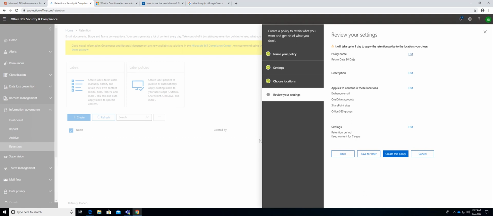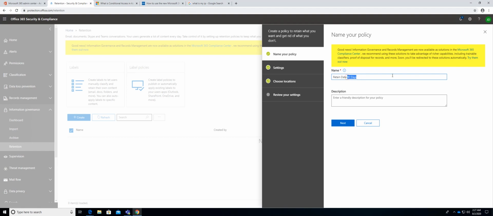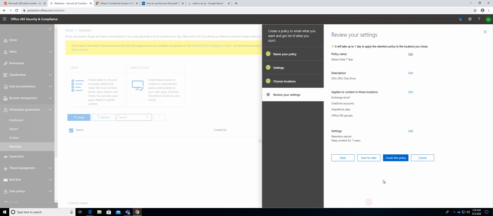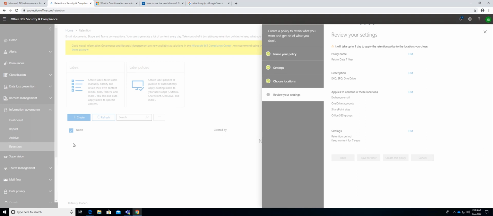Okay, retain the data for 90 days. Description, I didn't put any, and this we are retaining. Keep the content. So see, this is the error which I have made. I have put the name as 90 days, whereas the policy which I am doing is 7 years. Ideally, what I should have done is name it retain data 7 years, EXO, SPO, OneDrive, and one more thing which we are retaining. So you have to name it correctly so that when it shows up here in the list, you can actually make out what this policy is for.